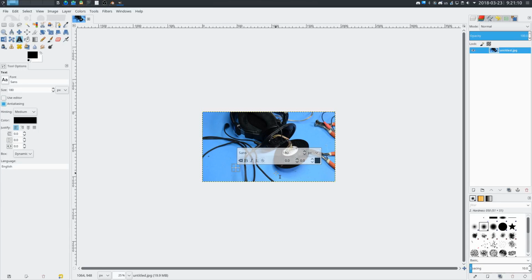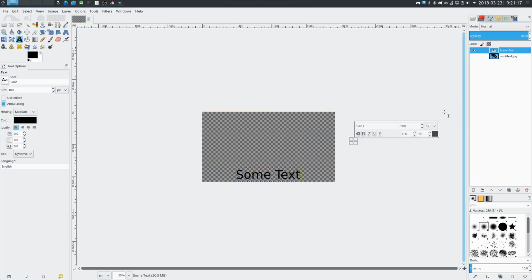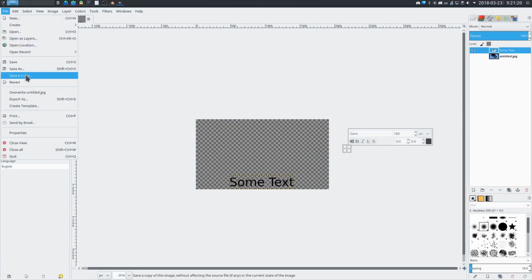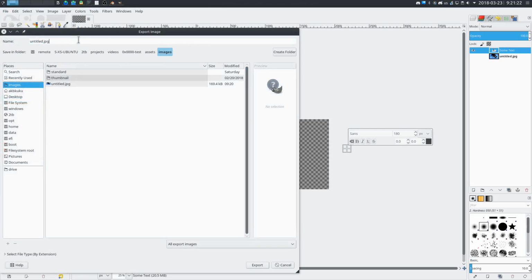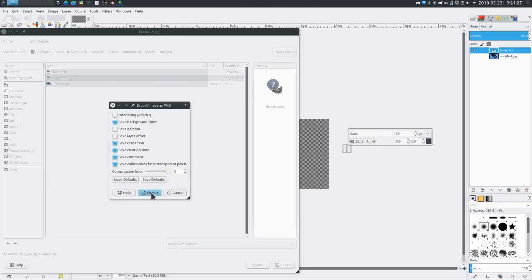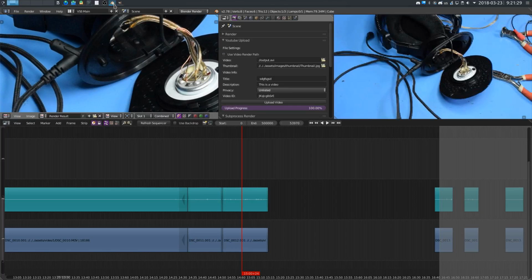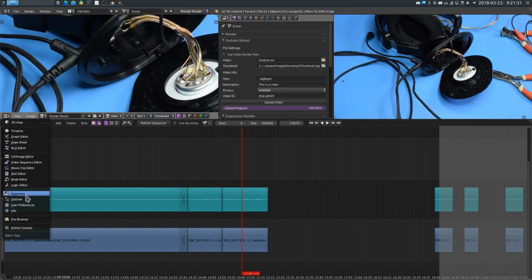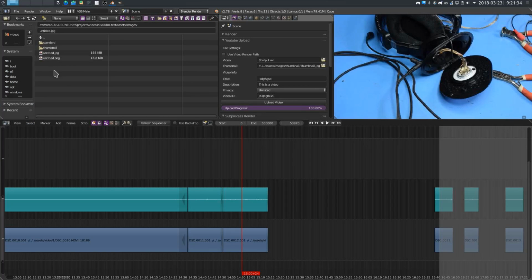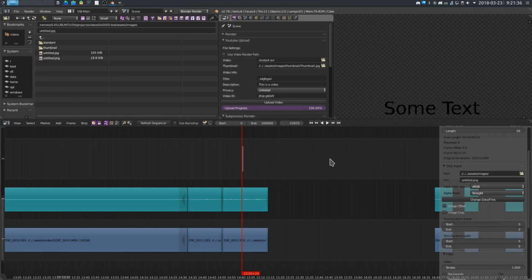So say we wanted some text like that. So now we have a separate layer. We'll go ahead and just hide the render layer and then re-export as a PNG. And then once that's done, we'll go back to Blender, set this back to the file browser. And now we have a PNG that we'll just go ahead and drag, and any new assets you add from the file browser are added at the playhead position.